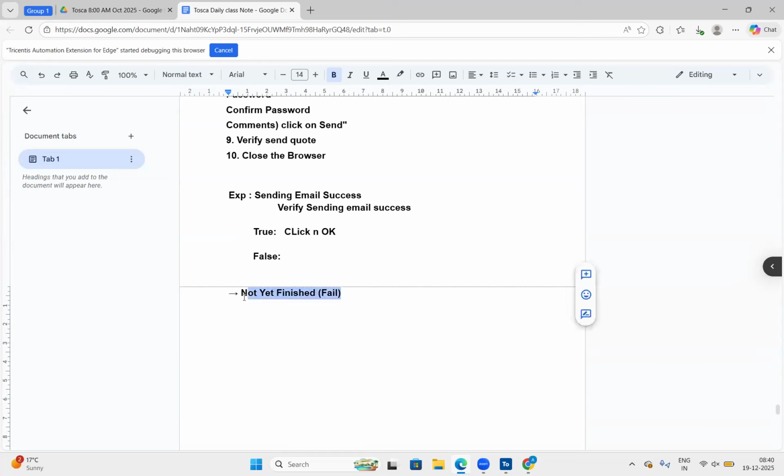What action do we have to perform? If it is not yet finished, update the current version. Verify here: if it is not a sending email success, which message will it generate for us? Not yet finished. If it is not yet finished, what action do we have to perform?